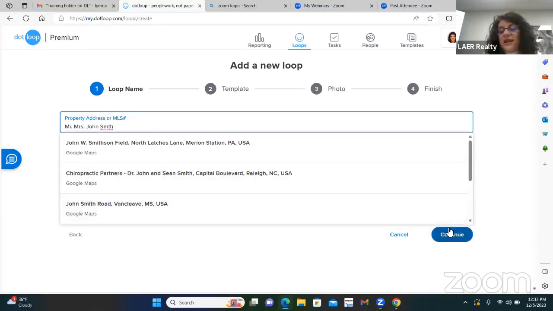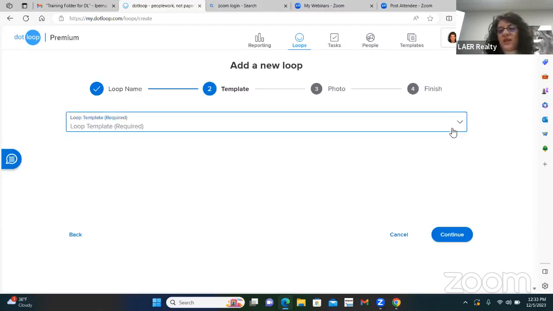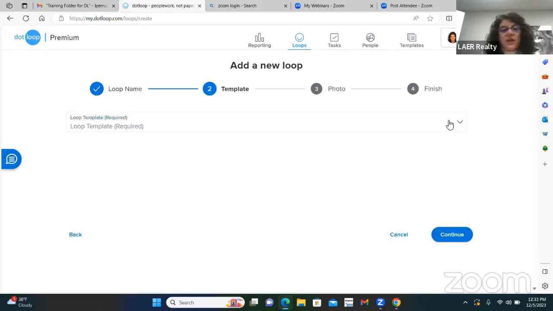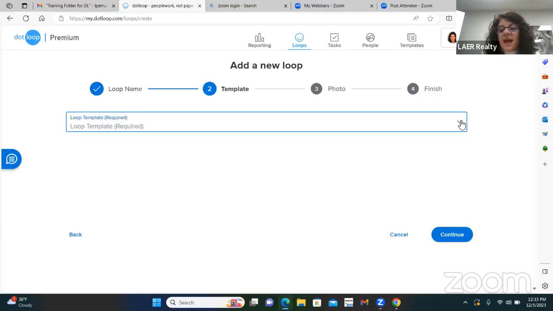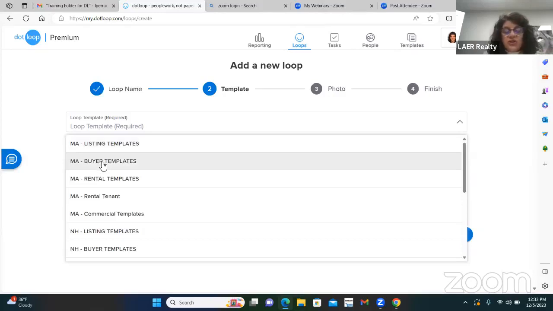And then you're going to hit, again, the blue interactive field on the right-hand side. Now you're in step 2, which is pick a template. Basically, Dotloop is asking what type of agent you are going to be servicing the Smiths. If you hit this down arrow, you're going to see whether you're going to represent a Massachusetts listing. That's not what we're doing for this training. Massachusetts buyer, that's the one we're going to pick.